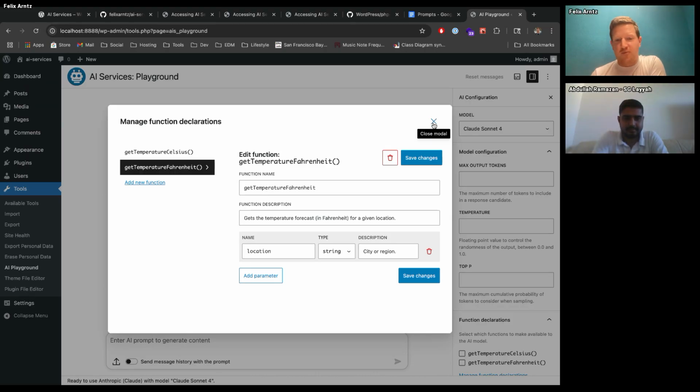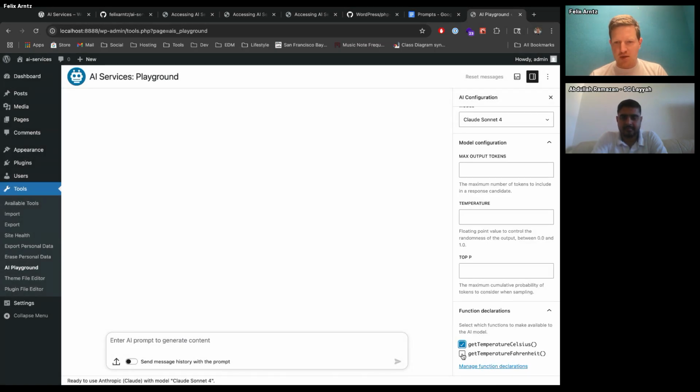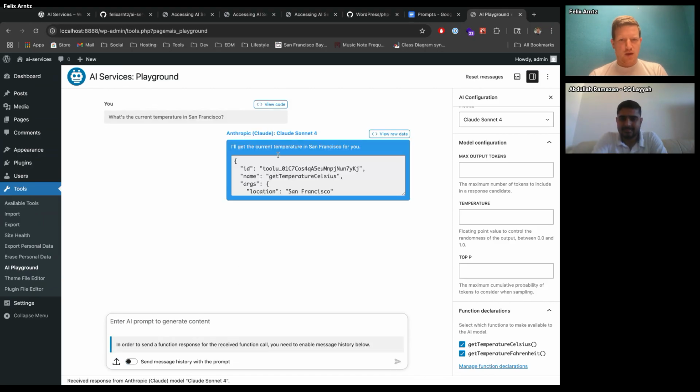They are not actual functions that we have on this WordPress site, right? I just made this up for a demo. So now you can check those here. That means that they will be sent to the model. And now I can say, what's the current temperature in San Francisco, for example? And now it will give me this thing here, which is basically definition data for a function call. It tells me to call the get temperature Celsius function, and the parameter location should be set to San Francisco. So this basically allows you to connect user-given prompts, just regular text prompts, into function calls.